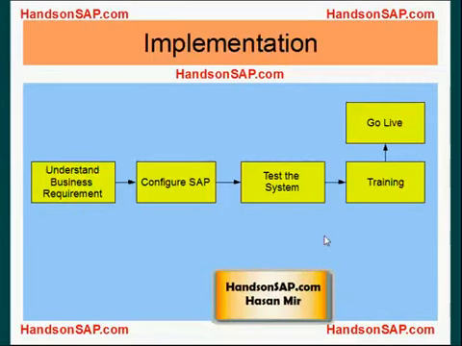In the last tutorial we discussed the implementation process. First, a functional consultant would try to understand the business requirements of the client, then the SAP system would be configured accordingly, then you would test the system and end users would test the system, then you will train end users, and then the go live would take place where you will put the system in production.